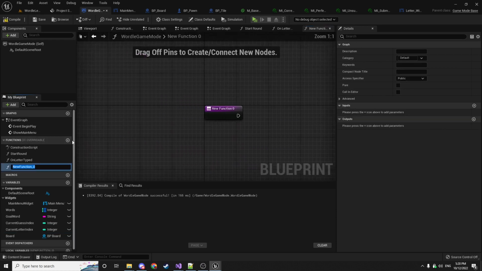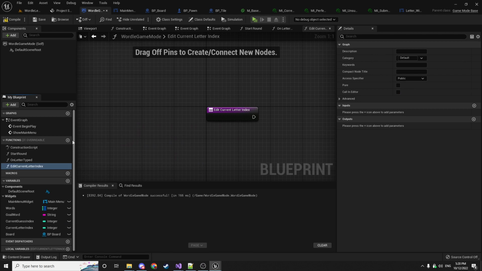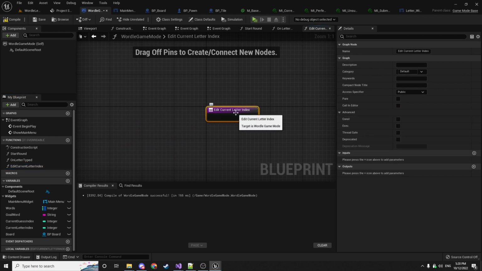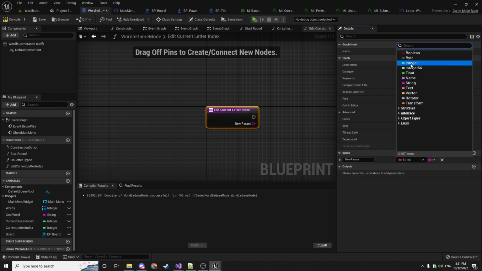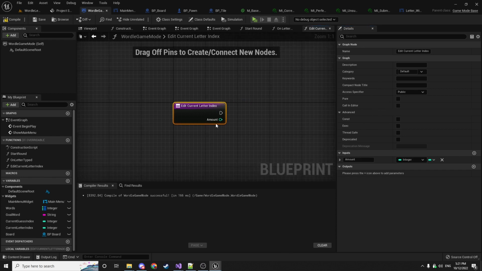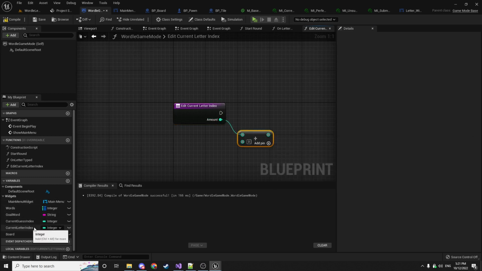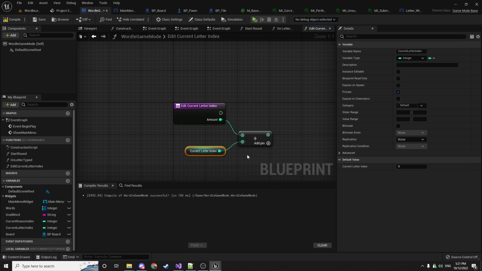So on the left, we'll make a function called edit current letter index. And we'll also use this function whenever we go backwards. So if we press the backspace, we also want to be able to decrement that value. So this is going to take in just one parameter, which is going to be an integer, and we will call it the amount. This is the amount by which we are offsetting this value. So it's either going to be +1 when we type something or -1 when we press the backspace button. And so we're going to take this and add it to our current letter index, like so.